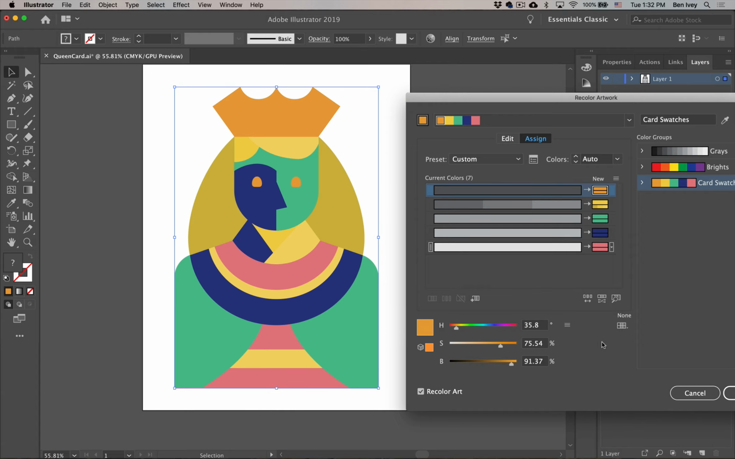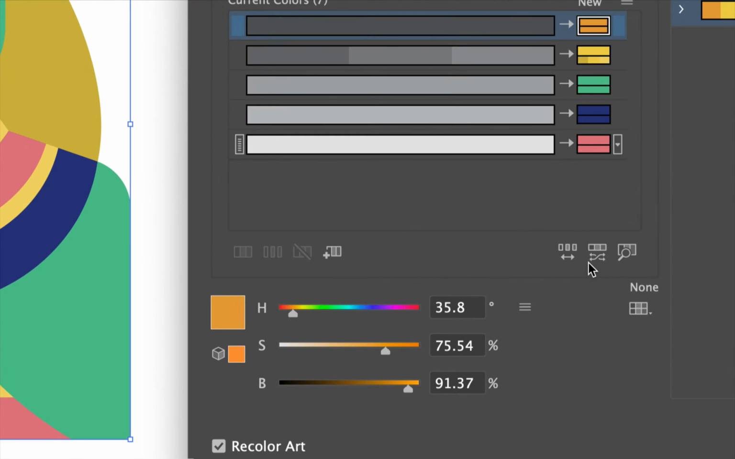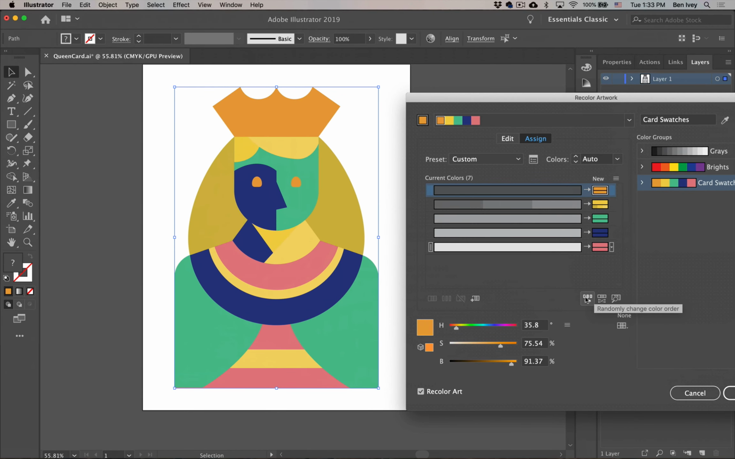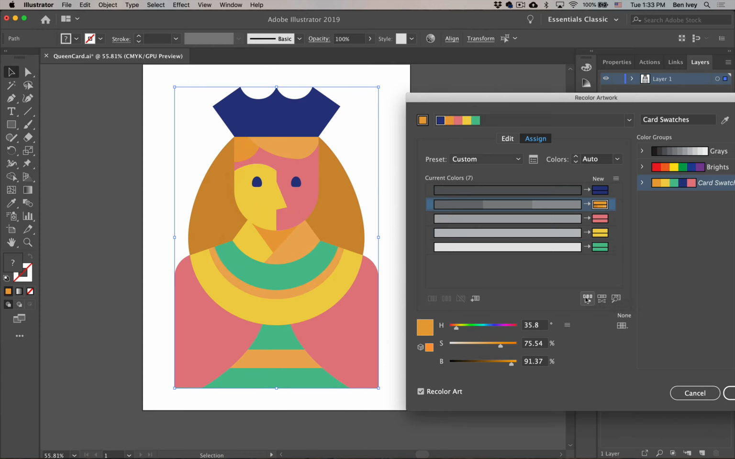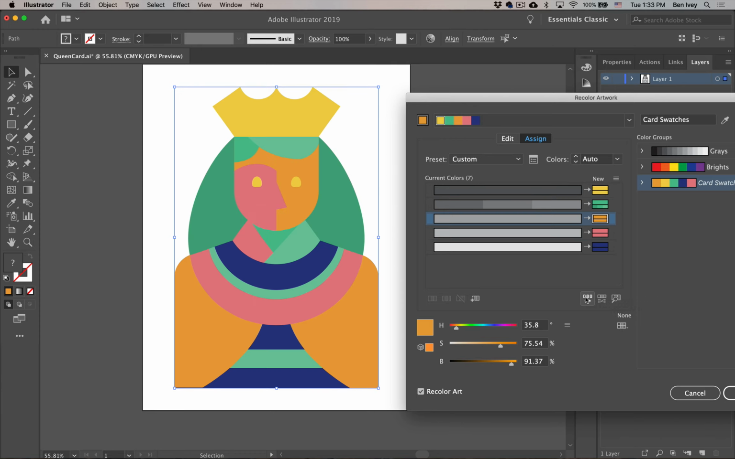What I like to do is to play around with the settings that are down here that allow you to randomize the colors. So with this selected, if you hover over this, this will randomly change up either the colors order, so I can click on it and it will randomly assign it to some different colors. This is starting to give me something that's really, really interesting.